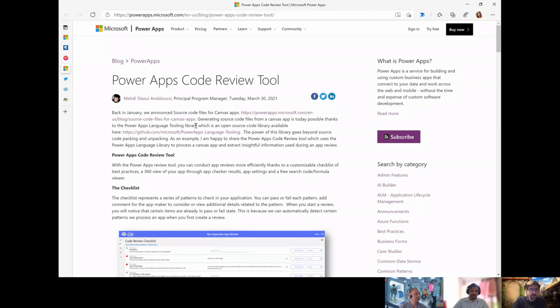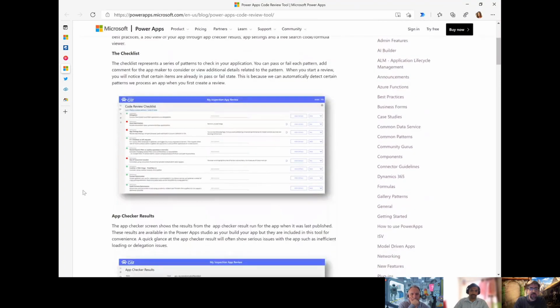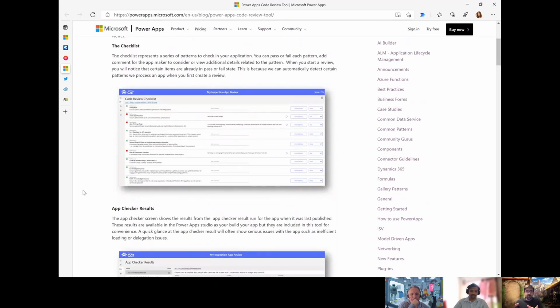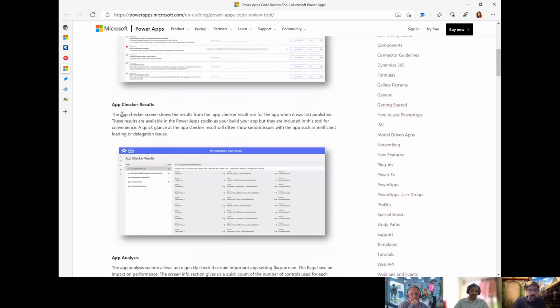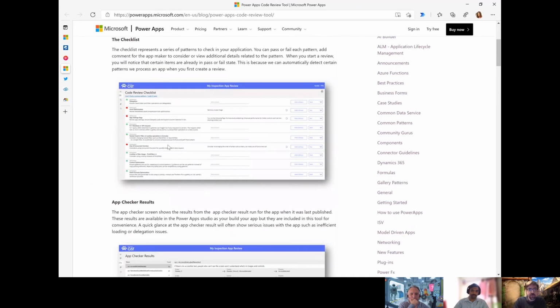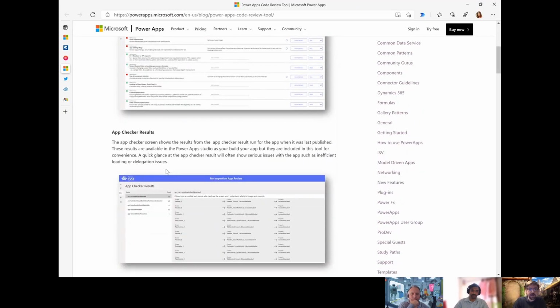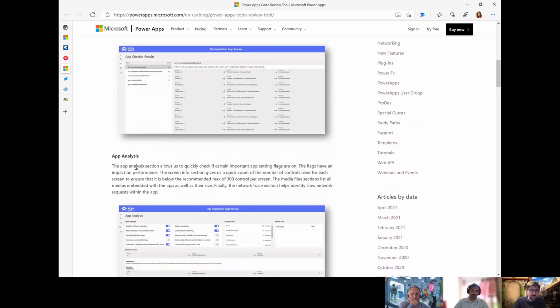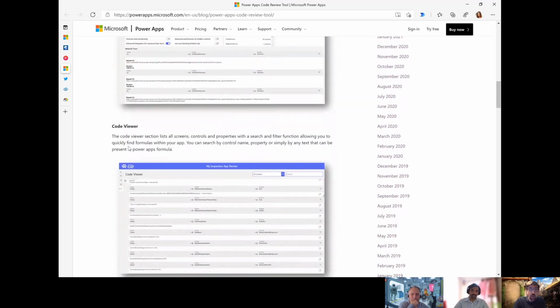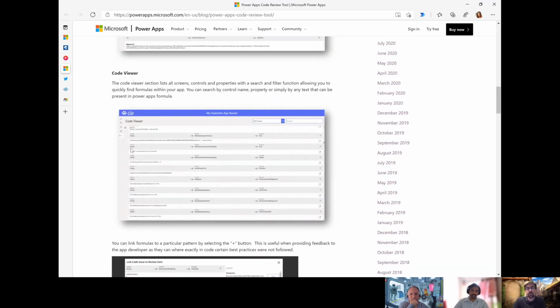Now, I think this is a community-driven tool, I'm actually not 100% sure, that the Power Platform released a code review tool. And this is a pretty cool tool that allows you to do a check on the Power App that you have created. So you provide your application that you have developed, and then it runs through certain checks that are part of best practices that the Power Platform team has collected. It does an analysis of what's actually happening. It does a code review, more or less, of what you have included there.